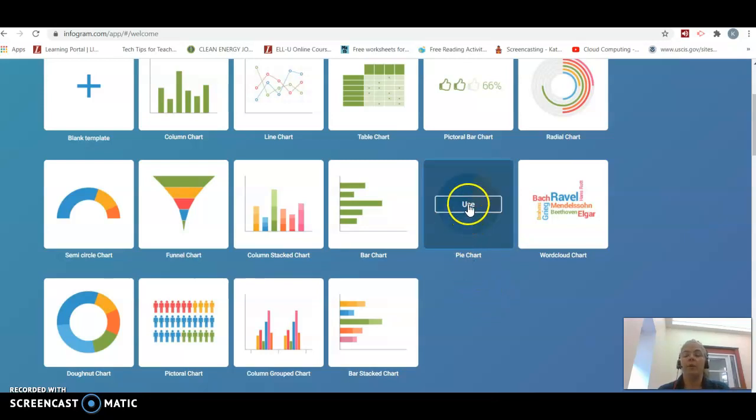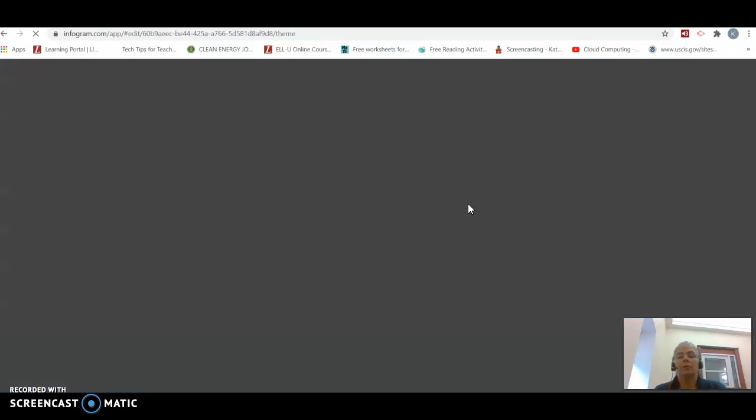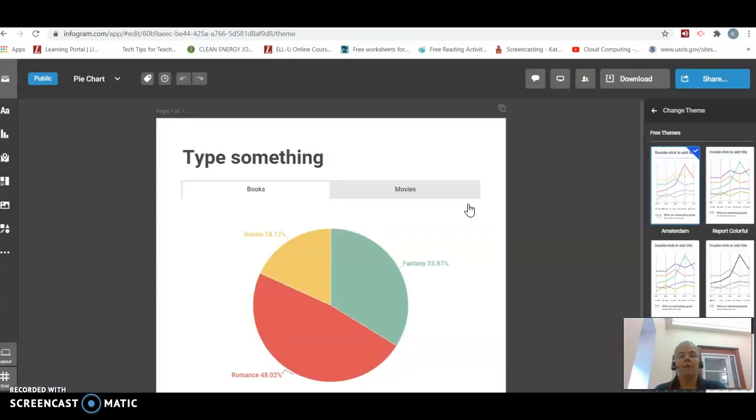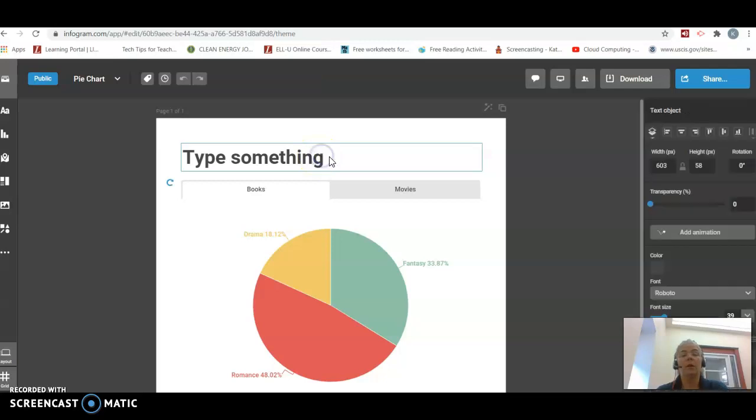So I want to have a pie chart. So I click on pie chart. It thinks a minute, and voila, we're going to come up with a pie chart. So the other thing I like about this tool is it displays well with phones and with computers. So it says type something. Well, type something. Okay, well, what am I going to call my project?